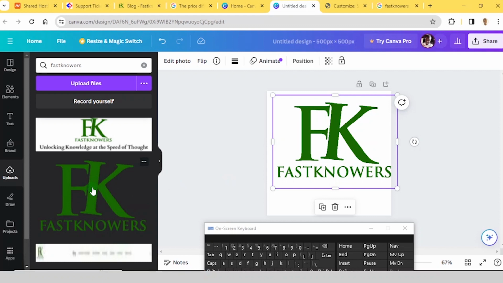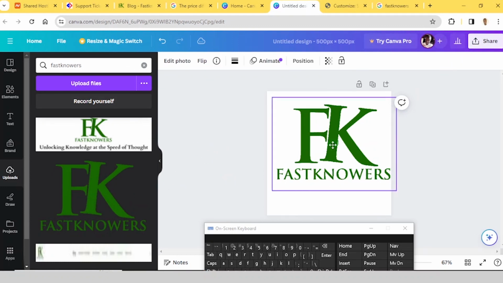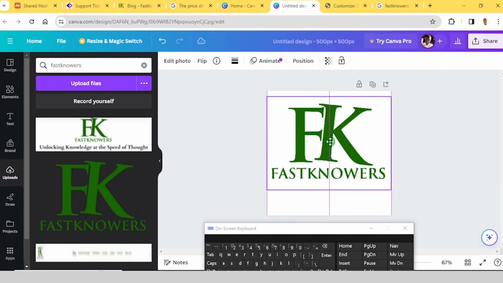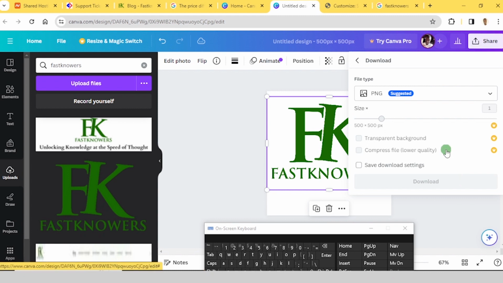So after you have done everything and arranged its position properly, then you click share. Click download here. Then select PNG. PNG is the best so that you can remove your background. After everything, you click download. That is it. You will have it on your desktop.